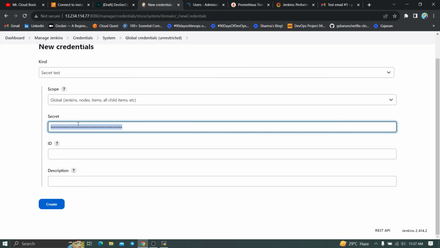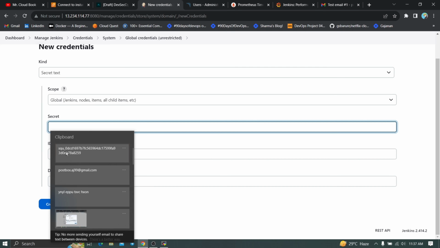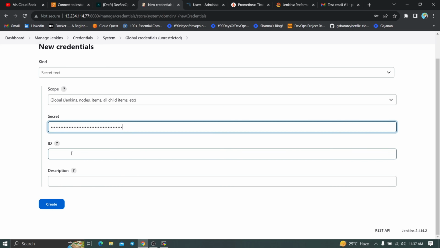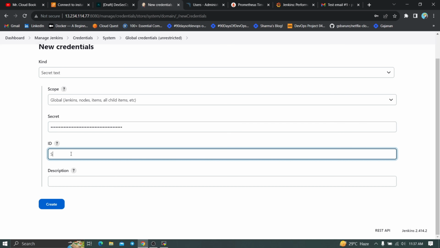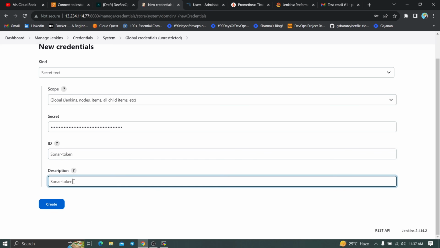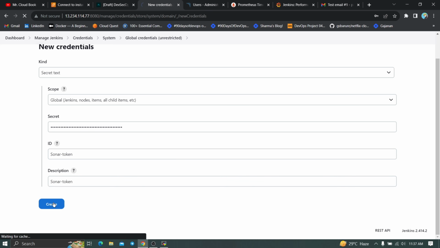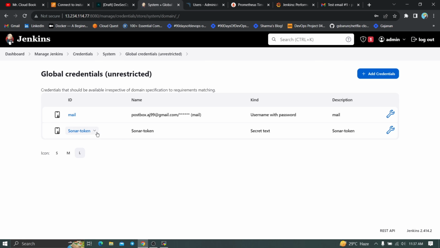First of all, let me show it again clearly. Okay, Windows V, you can see I'm selecting this one. This is the token, and for the Sonar token I'm just going with Sonar token here, and Control A and Control C. So I'm just pasting the same description here also. Okay, just click on create, you will get this one, Sonar token.